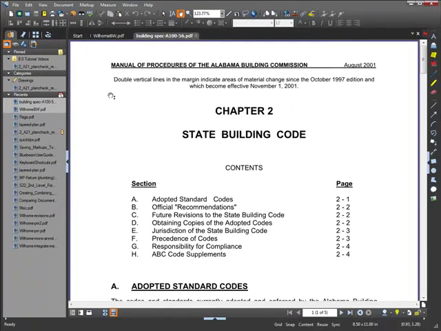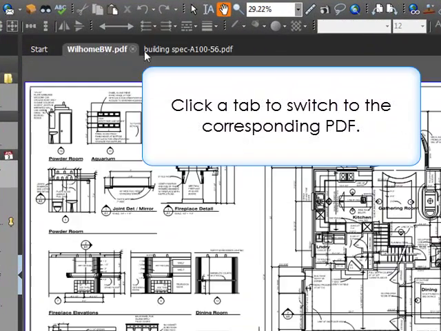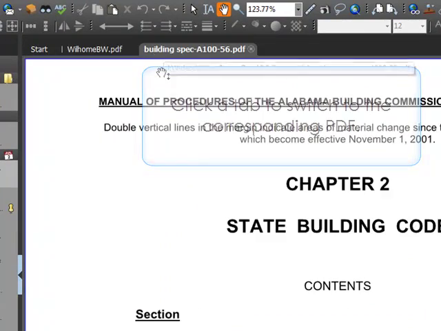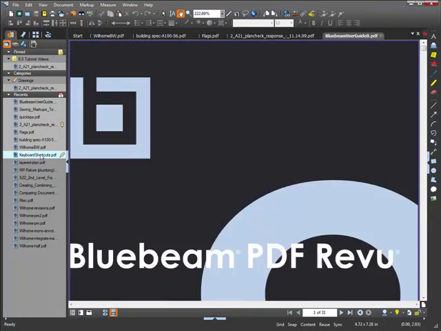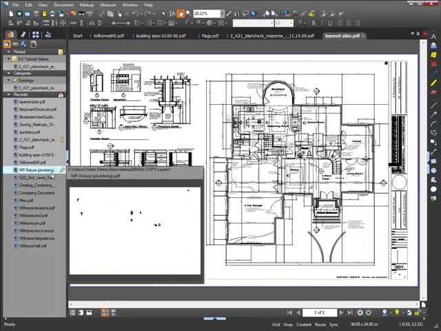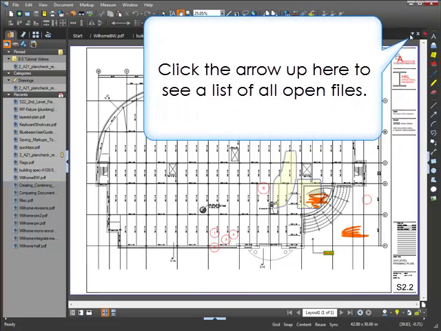You can have an unlimited number of PDFs open, and each will display a tab so you can quickly switch from viewing one to another. If I have many files open, the tab area may fill up. In that case, I can view open files by selecting their name in this drop-down menu.